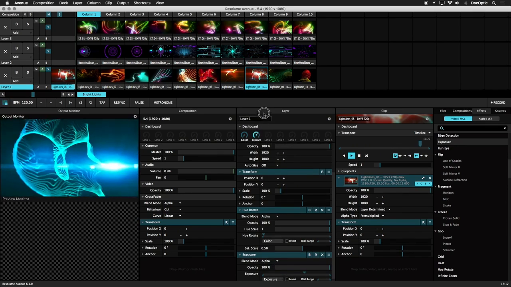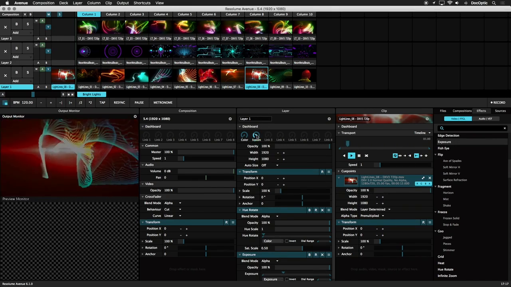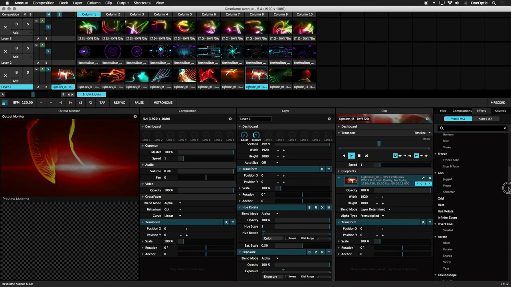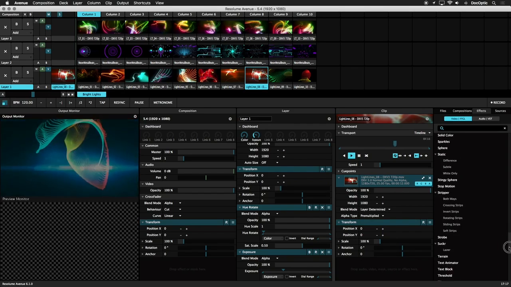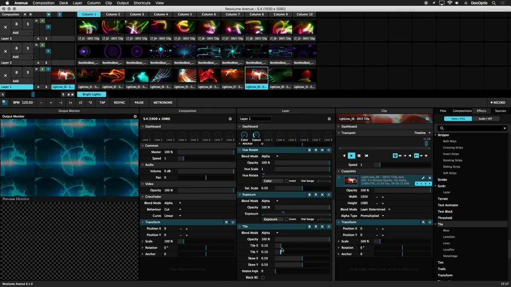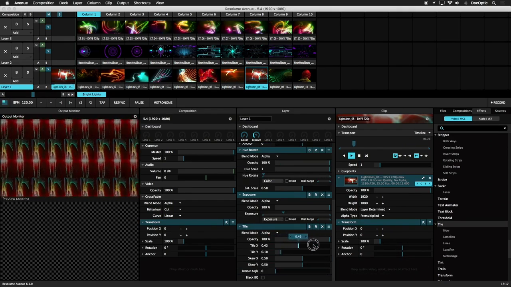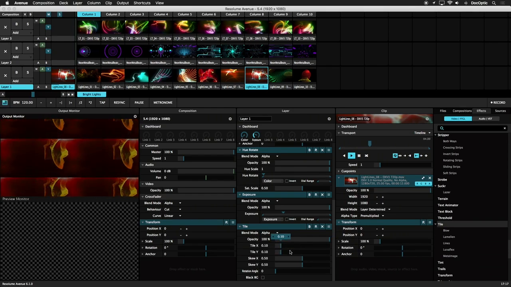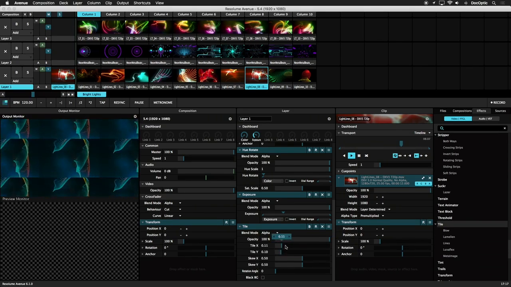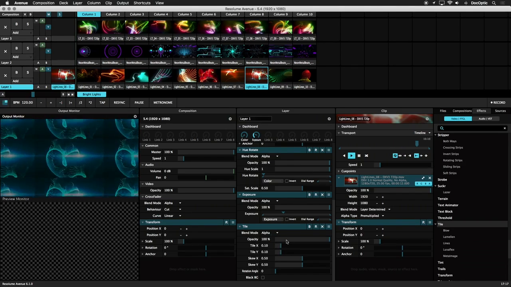Another feature of dashboard controls is that you can assign multiple parameters to one control. Let's show how this works with the tile effect. Drag the tile effect to the layer panel. If we drag the tile X and Y parameters individually, the aspect ratio and shape of the tiles change. To keep the aspect ratio of our tiles, it'd be easier if we could control both parameters at the same time.